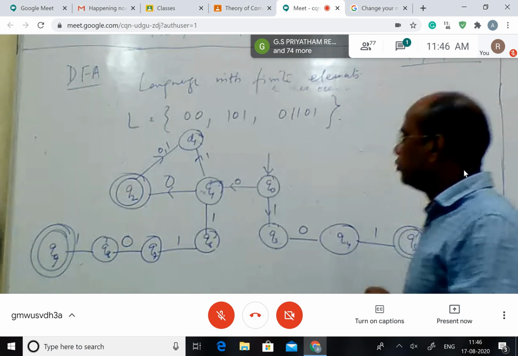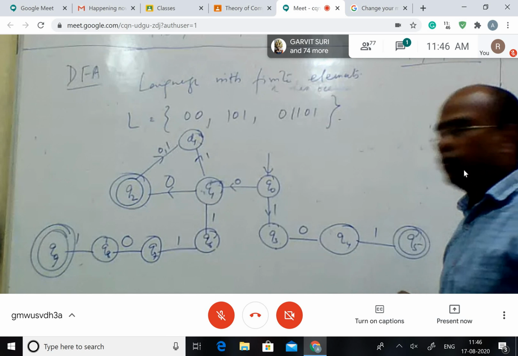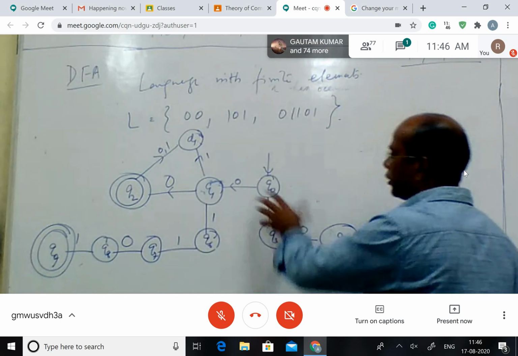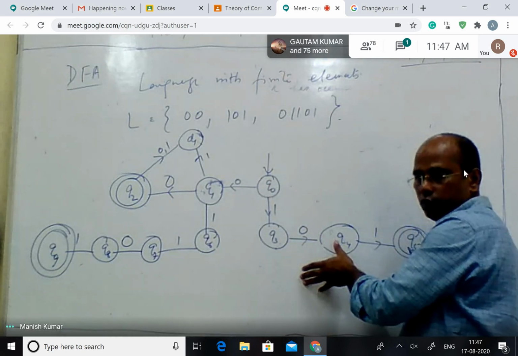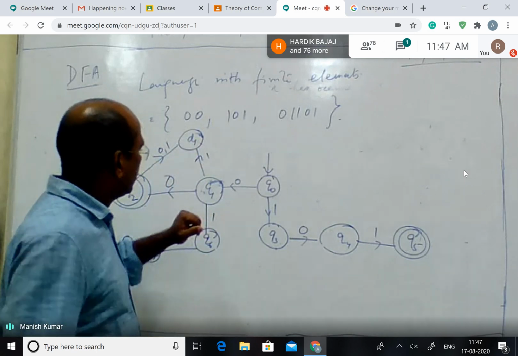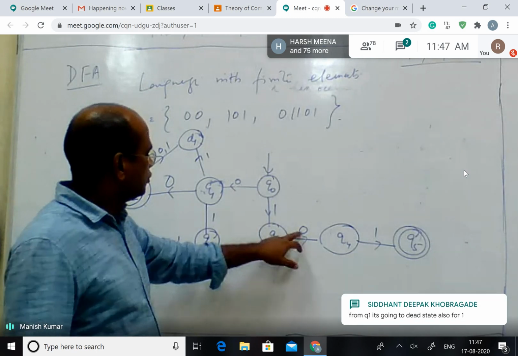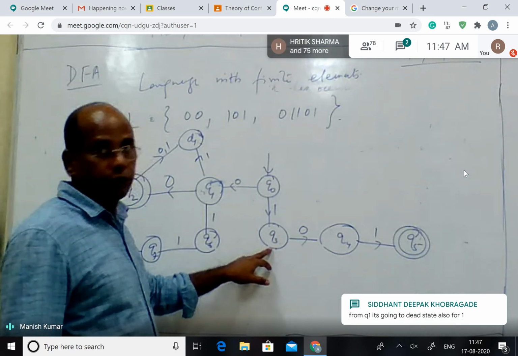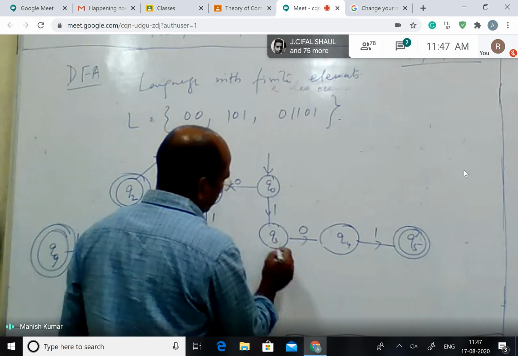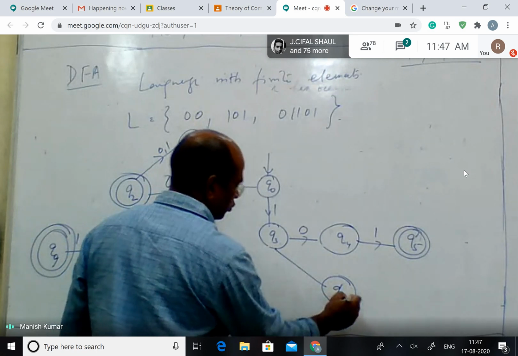Now, what is your task? For each of these states, the transition for some input is defined, but it is not defined for all inputs. You can see that I have defined 0, 1 for Q0, I have defined 0 for Q3, but I did not define the 1 for Q3. The moment I get 1 for Q3, then certainly it will be in the dead state.